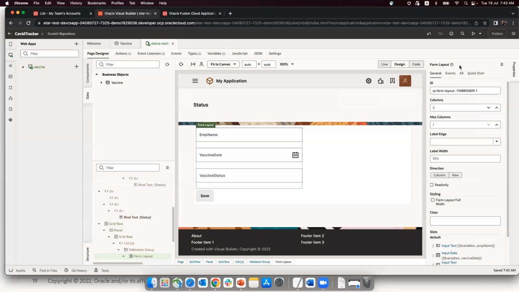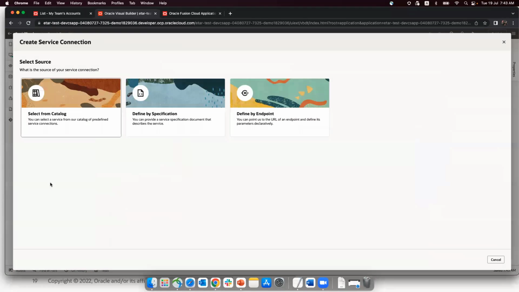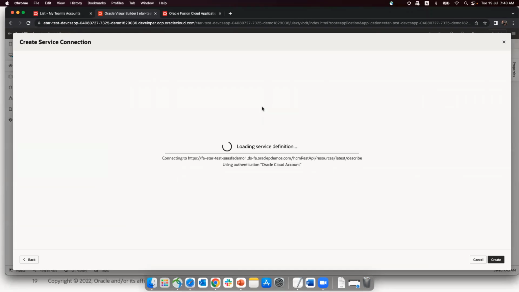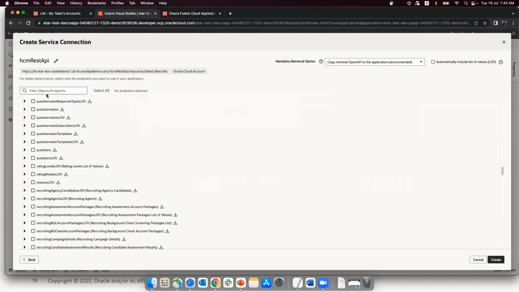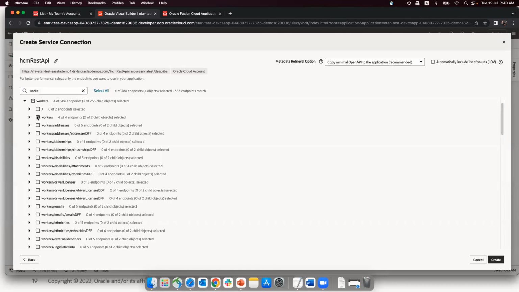All right. Now, one of the things I might want to do is not just type in the name of the employee, I might want to pick up the employee from the list of employees I have in my Oracle HCM application, Human Capital Management. So I can still go to the service connection, work with the catalog, pick up the catalog for HCM, the list of basically all the objects that are in my HCM system. And again, it's a very long list. I'm specifically interested in the worker object over here. So I'm going to expand this one and pick up just the workers endpoints.